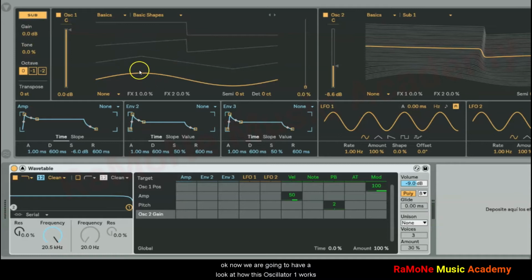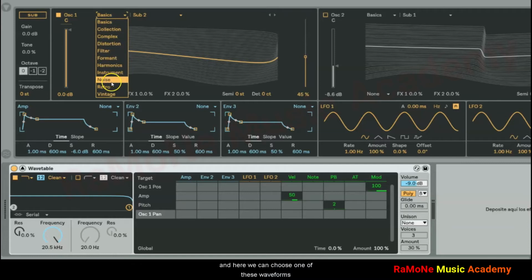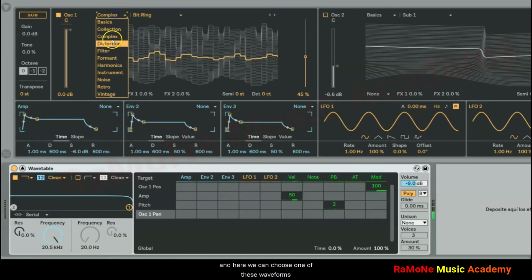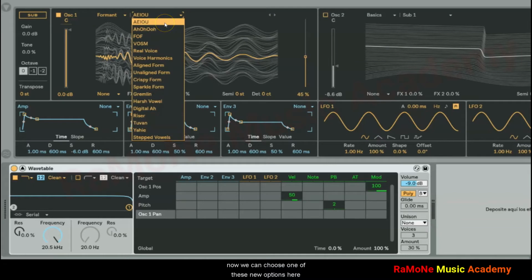Okay, now we are going to have a look at how this oscillator 1 works. Here we have the volume, here we have the left-right panning of the speakers, and here we can choose one of these waveforms. And depending on which type we select, now we can choose one of these new options here.